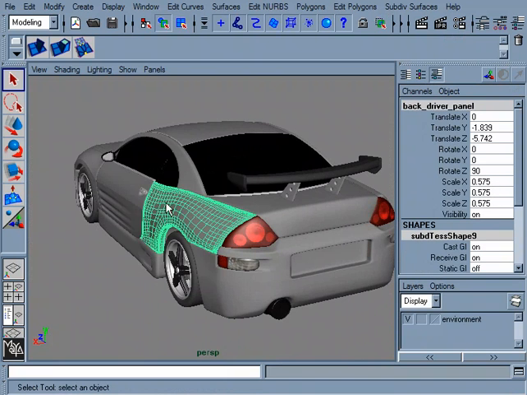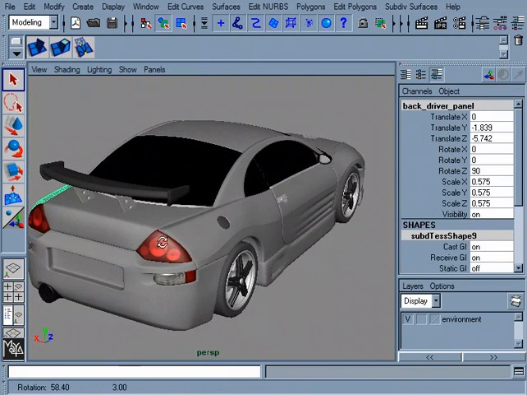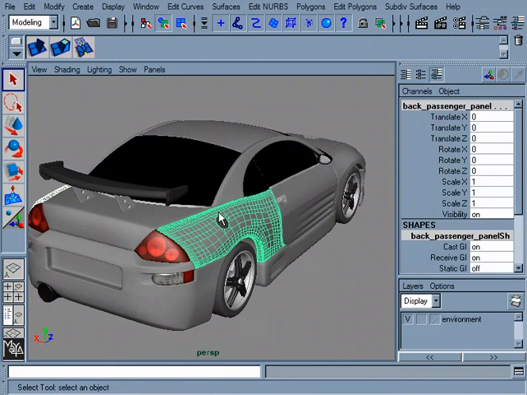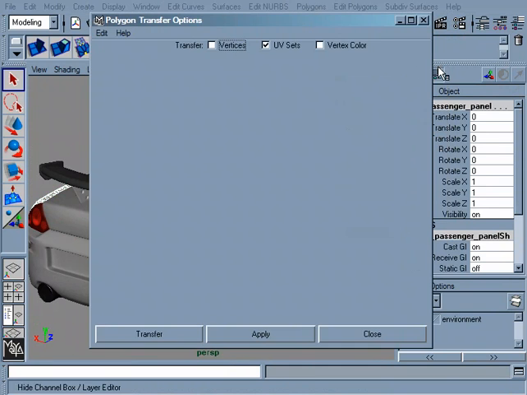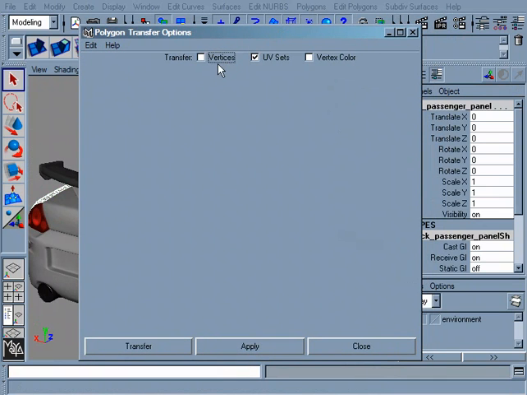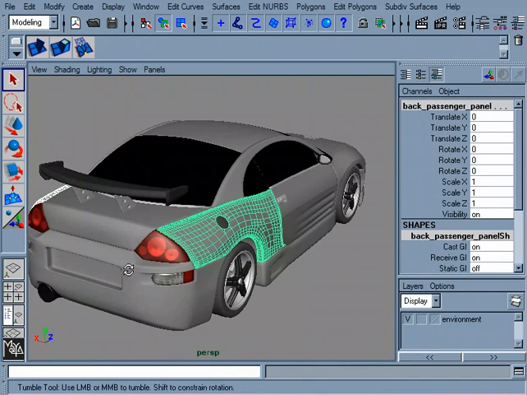So what we can do to move the UV layout from this side over to this side is first of all select the side that's already been mapped, then shift select the opposite side, and now we can just go up to Polygon and go to Transfer, and let's take a look at what we're going to be doing by clicking on the options. And you'll notice by default UV sets is turned on, and that's what we want to transfer over. Okay, so with the UV sets turned on, let's transfer.